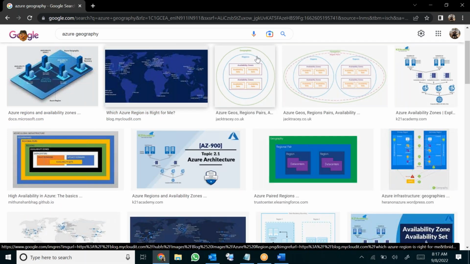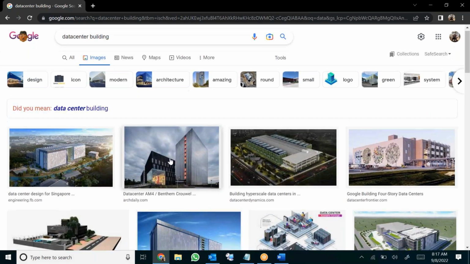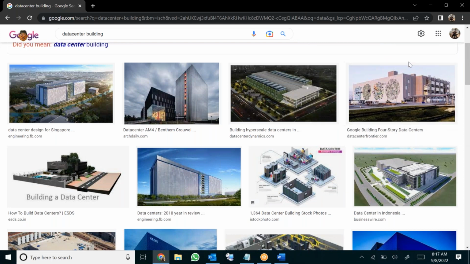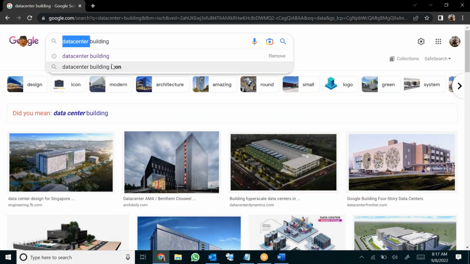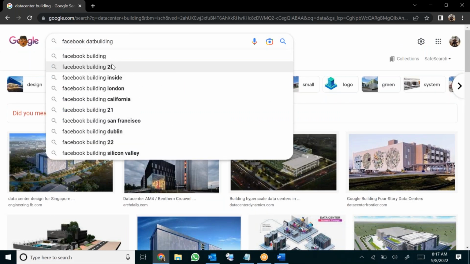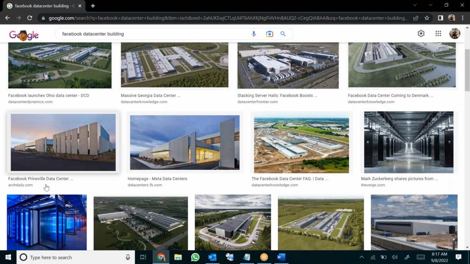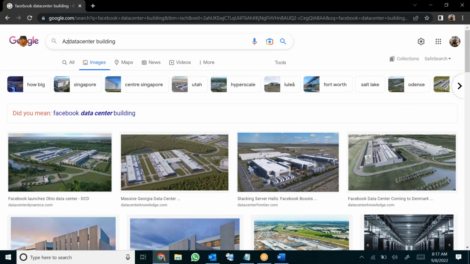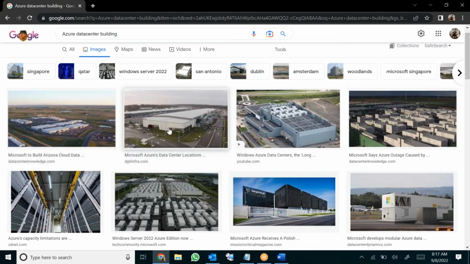So how does a data center look? It will be a big building from outside, like a Facebook data center or Google data center. It will be like this. You see the building, it will be a big building from outside, and it will have multiple floors. As you see, these are the Google data center, or if you would like to see the Facebook data center, the Facebook data center building. You see this is the Facebook data center building. If you would like to see the Azure data center, yeah, these are the Azure data center. This one you see, Microsoft.